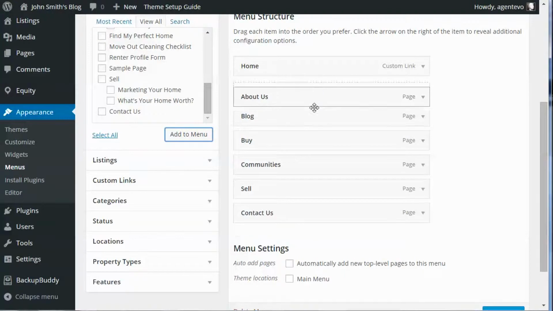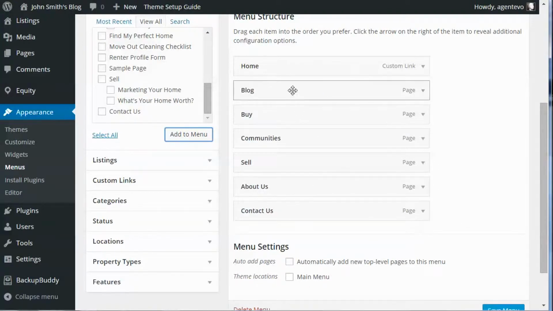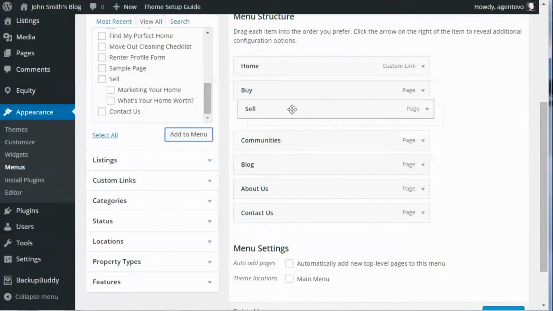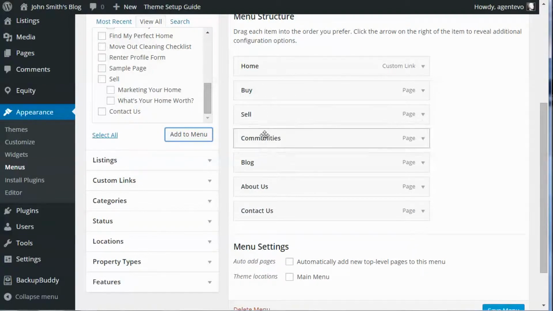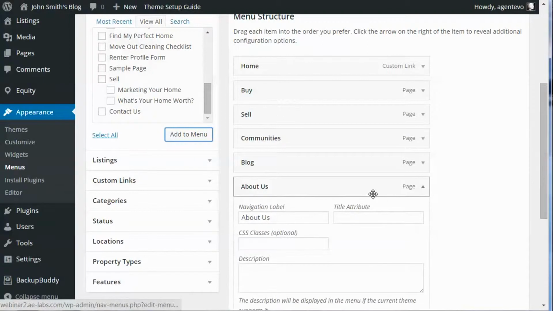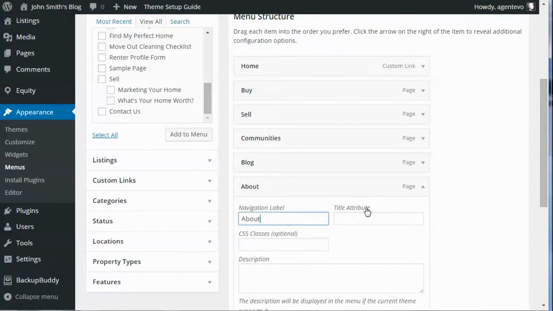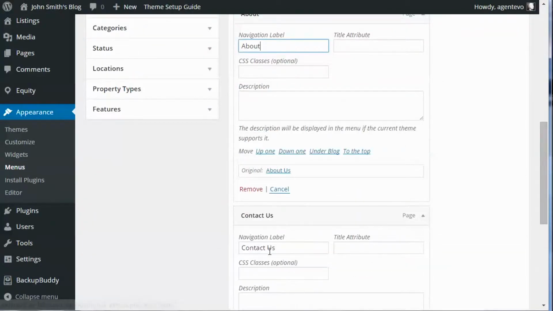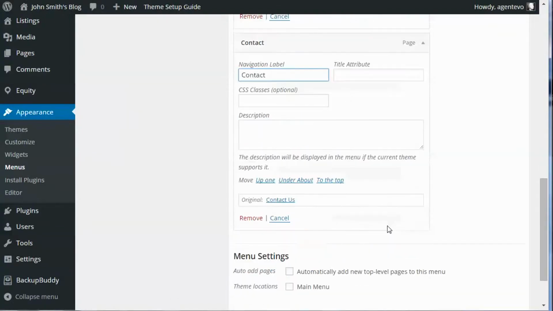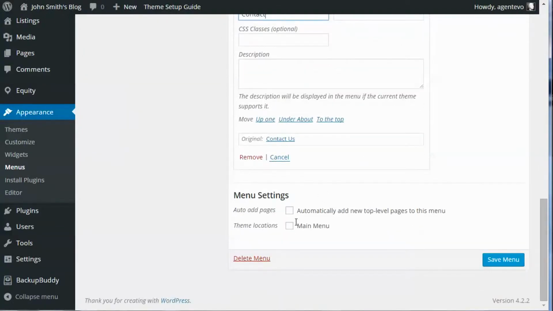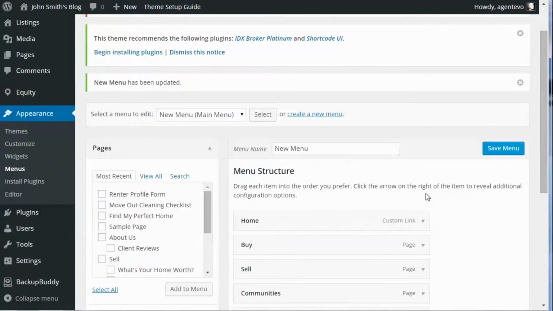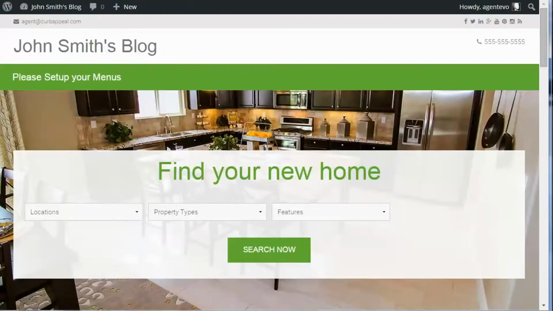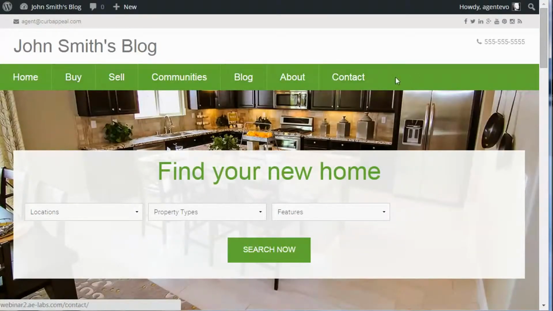Okay, let me drag them and drop them where I want this. I want home, buy, sell, communities, blog, about us. I'm going to change that to just say about. And contact us, I'm just going to change that to say contact. Okay, and I want to assign this to that main menu location. So I'm going to check that box, and I'm going to save this menu. Now if I go to the front of the site and refresh, you'll see now I've got my menu here in my main menu location.